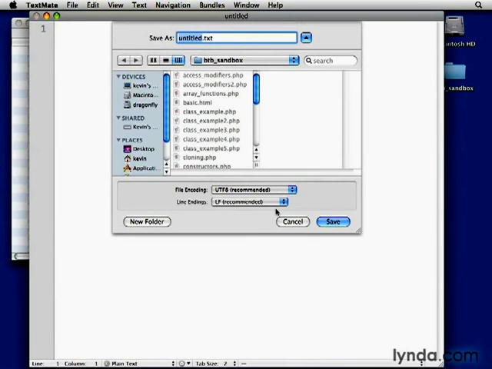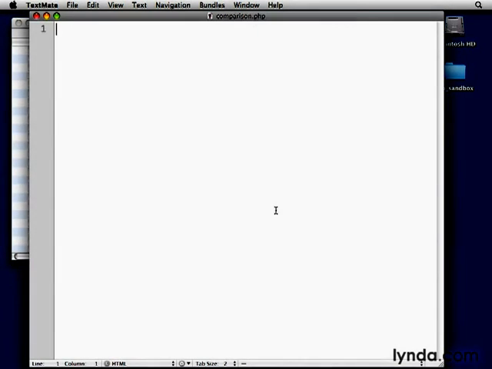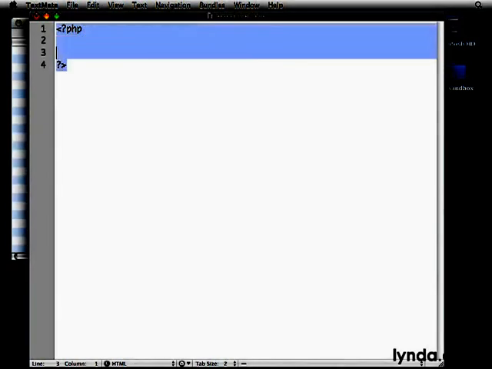I'm going to go to TextMate. I'll open up a new window. And let's just save this as comparison.php. And we'll go ahead and start with our PHP tags.